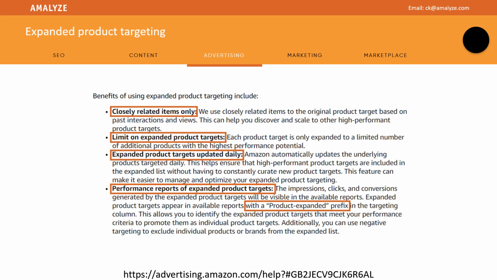And if you go more into details, you will find the definitions for closely related items, limits on expanded product targets, that expanded product targets are updated daily, and that the performance report of expanded product targets will show you to which products Amazon expanded you. So everything to that new option is defined and you can find it directly here.